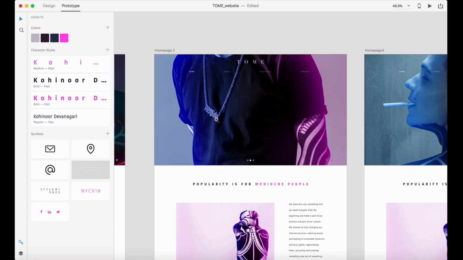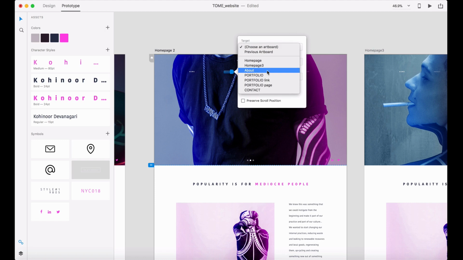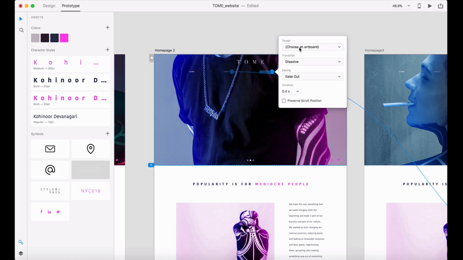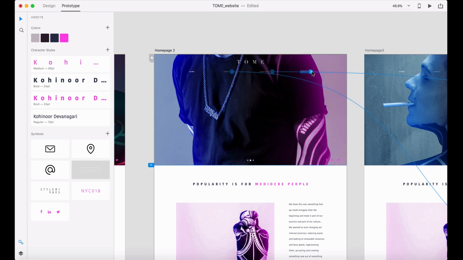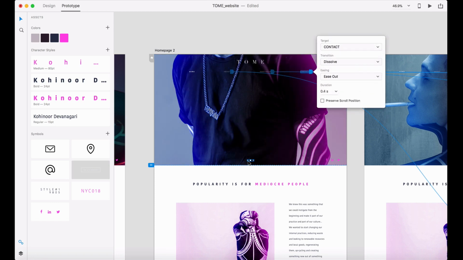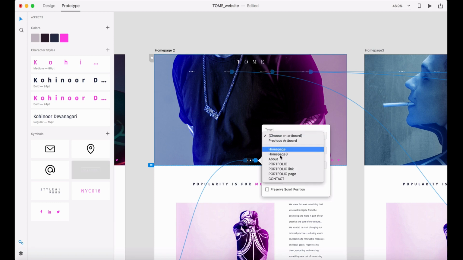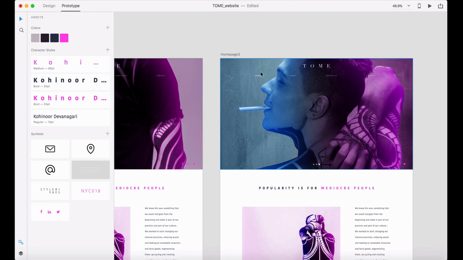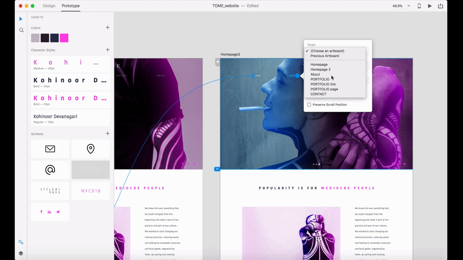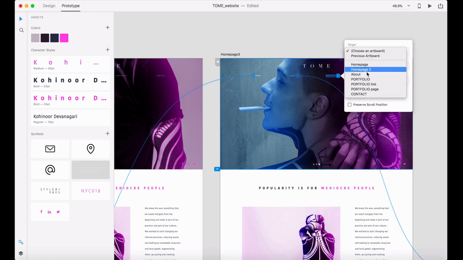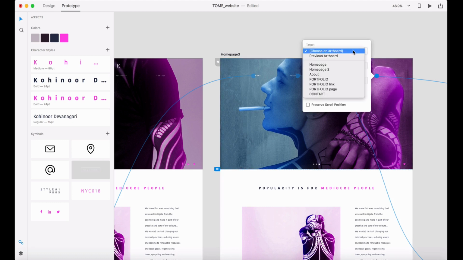And we can do the same thing here. So about, we go to about, portfolio, we go to portfolio, contact, we go to contact, and the first little dot would go to home page, and the third dot would go to home page 3, and our last home page. We can also set the logo to always go back to the home. So you could set that home page to go back to home, about to go to about, portfolio to go to portfolio, and contact to go to contact.